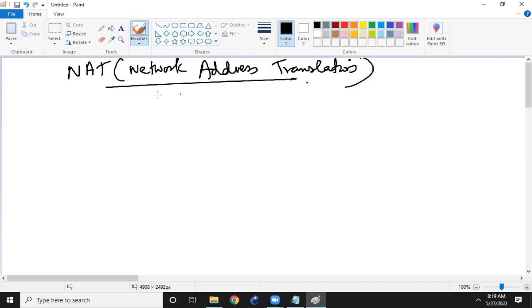Network address translation. Let me tell you, in the real world, suppose you are browsing the internet, this process of NAT takes place. I'll tell you, but now just let me draw a figure like this.